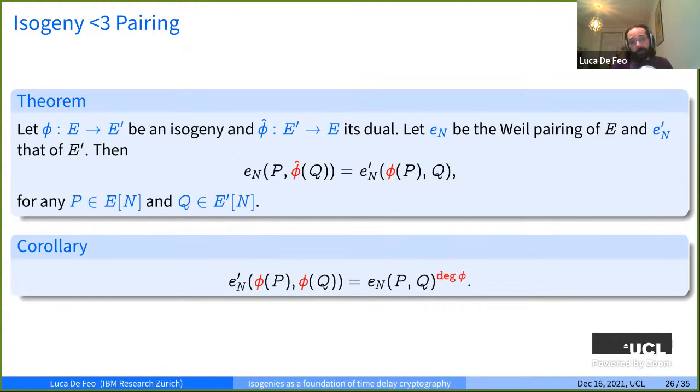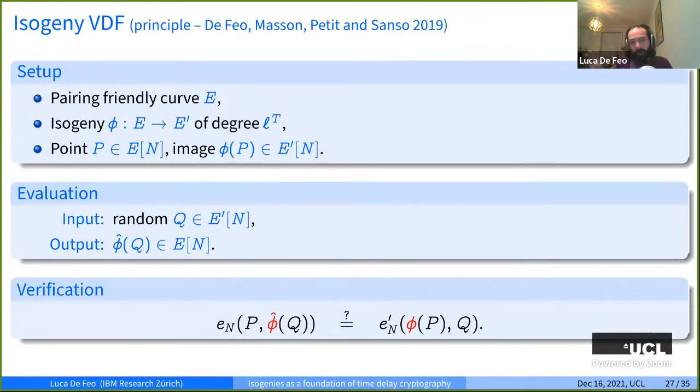And so now, how can you use this to have a verifiable delay function? This is the generic concept. Technically, it needs a little bit more work, but I won't go into the details of how you do this. The details were presented in this paper at Asiacrypt 2019. The setup is as I described.